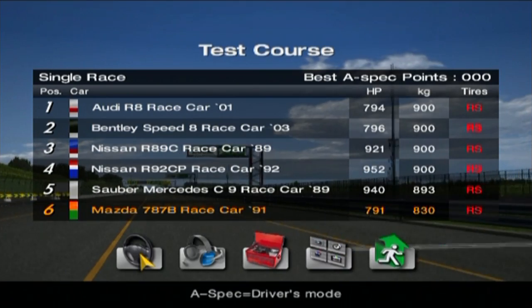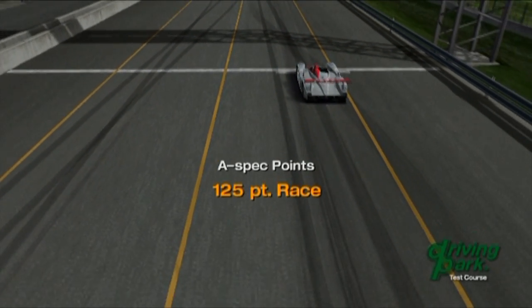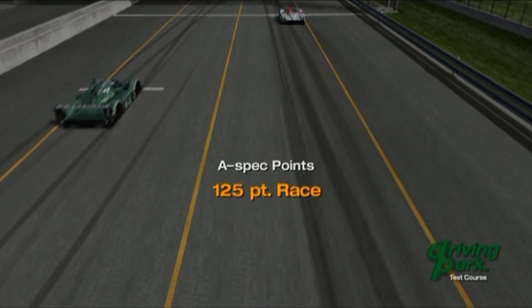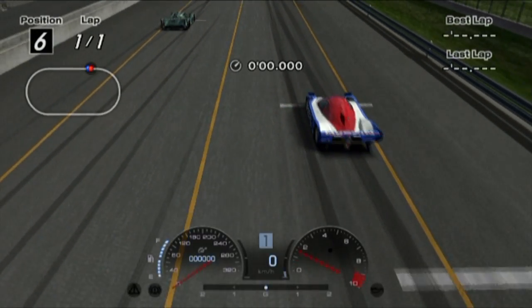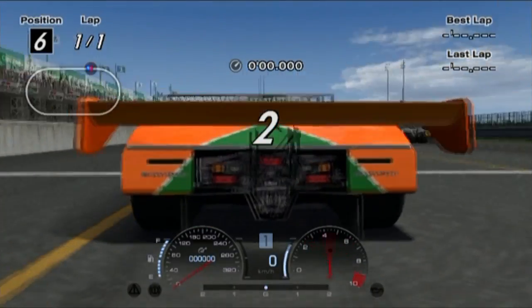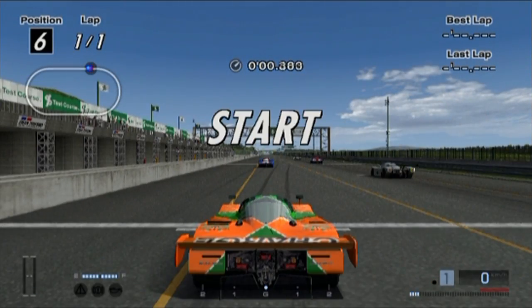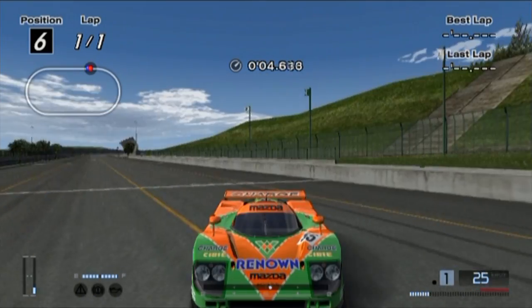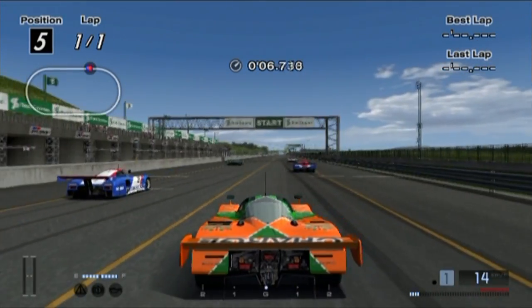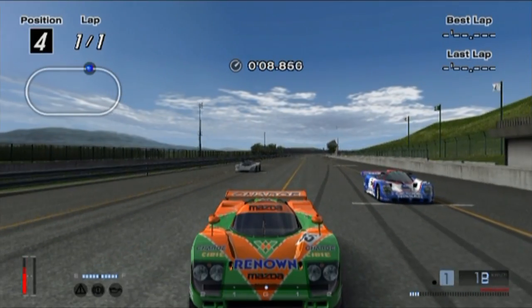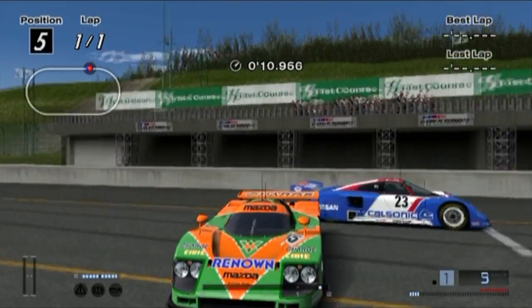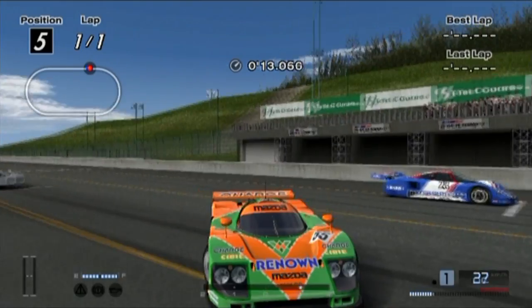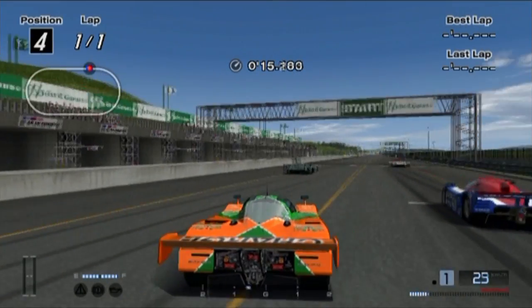So we got our roster here. So we've got a 125-point race, which would basically mean it's a rather fairly difficult race. And here's a stupid AI. They don't move. I guess the better term would just be dead AI or not functioning AI, but idiot AI is a little more catchier. So basically, they won't do anything.